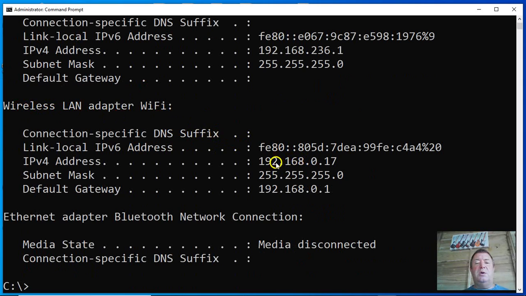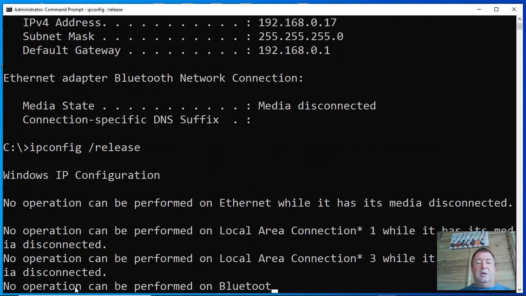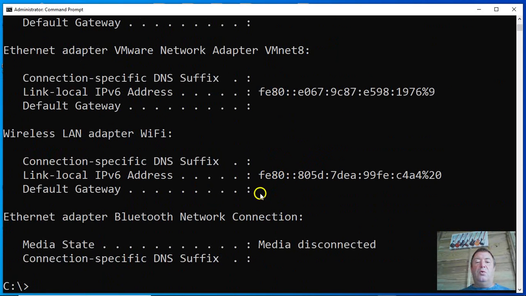There's the wireless one, 192.168.0.17 currently in default gateway, and I have another adapter here as well. Okay, so if I need to release that IP address from the DHCP server because it's been dynamically allocated by the DHCP server, I can put an ipconfig /release, so I forgot the slash, yep, and it's released it, so I no longer have an IP address.